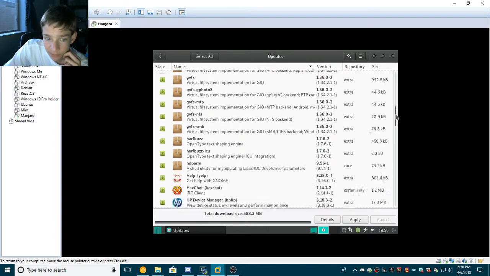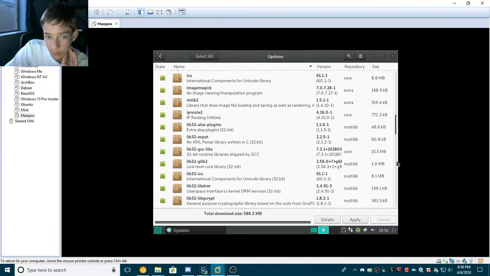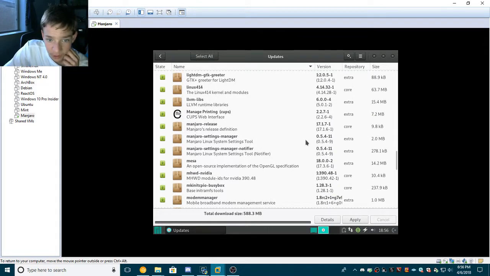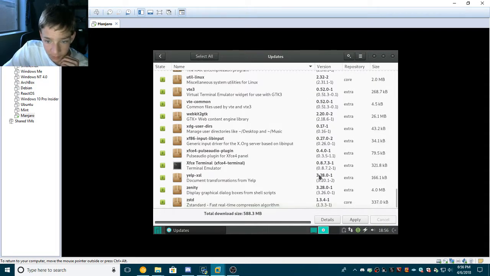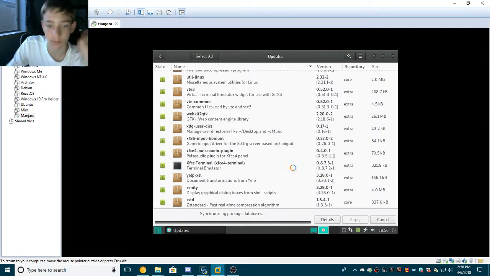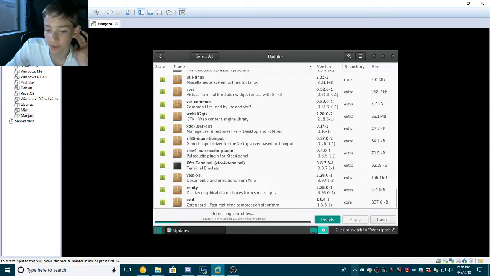Let's skim the list. Firefox. HP Device Manager. This is an HP computer. Okay. This is a VMware computer. Okay, manage printing. Thunderbird. And XFCE terminal. Okay, click apply. Type in our password. And it's refreshing it again. Maybe I shouldn't have refreshed it then, because that didn't really do anything.